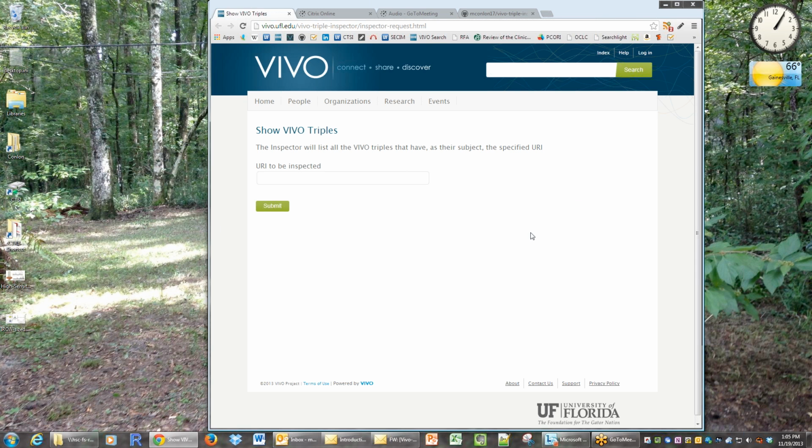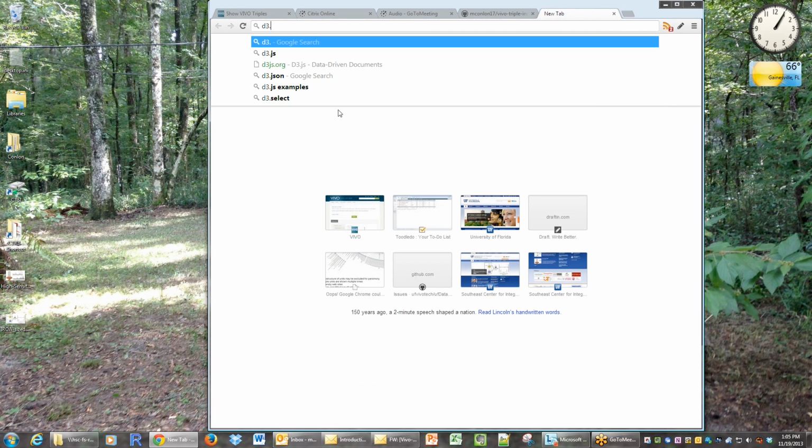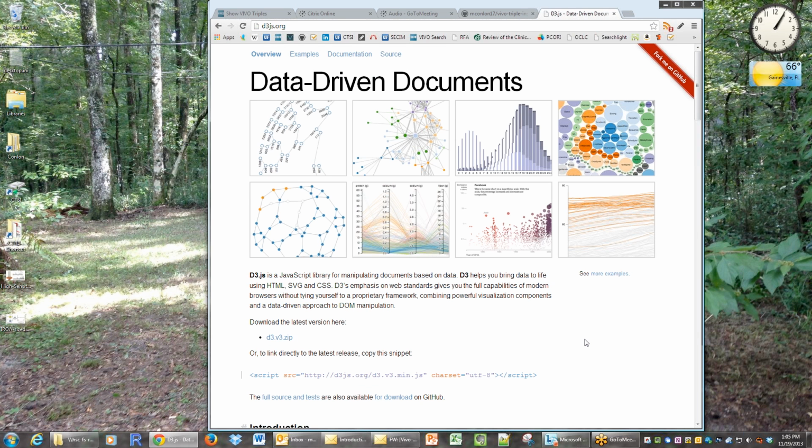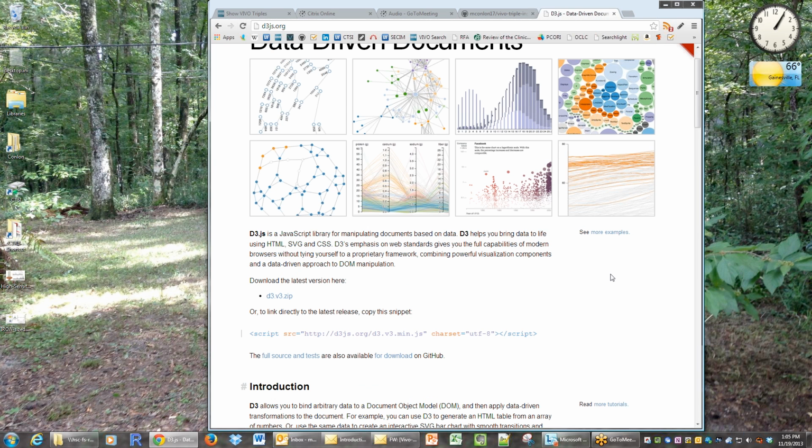But Chris showed me D3.js a couple of months ago. And if you haven't seen D3, you really should take a look at it. If you just come over to D3.js, Data-Driven Documents, you'll see a pretty spectacular set of graphic displays that are being made with a very powerful and intelligent JavaScript library that Michael Bostock created at Stanford as part of his PhD dissertation. And now I guess he works for the New York Times.